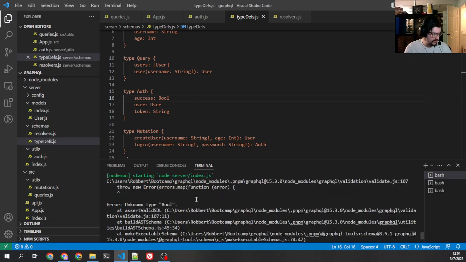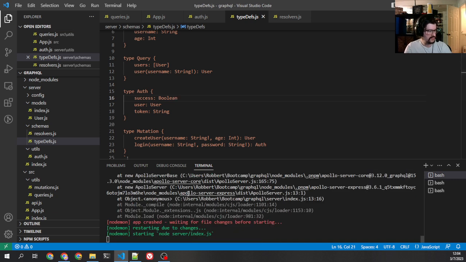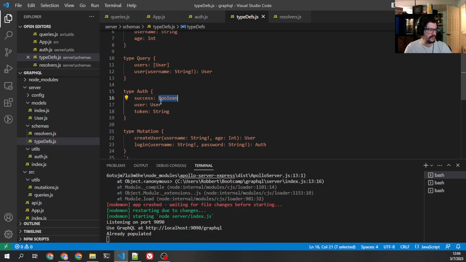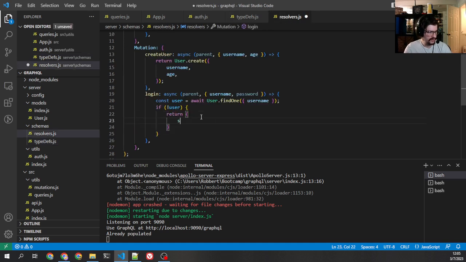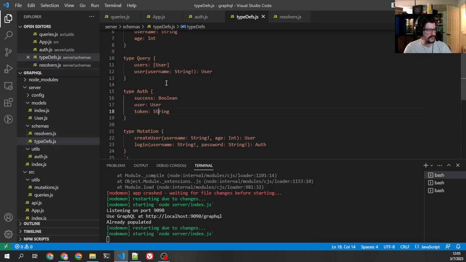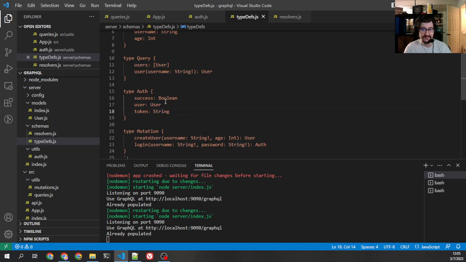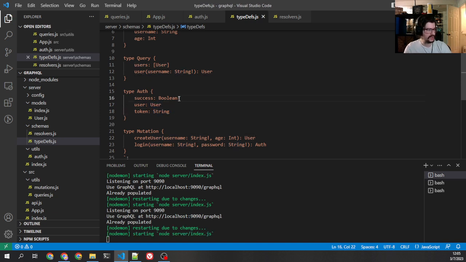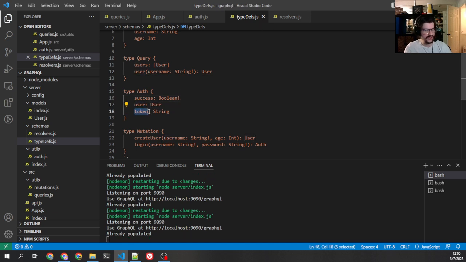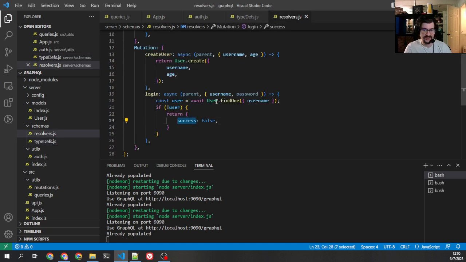Nope, it doesn't like Boolean. Boolean. There we go. This is not uncommon for non-REST-based APIs to be able to return a flag that indicates if it was successful. So let's go here and let's say, okay, return success false. And it should be okay with that because we haven't indicated that user or token are actually required. So the success should be okay. In fact, maybe we make the success required. We also could say if the user and token are null, that indicates failure, but sometimes it's better this way so you can return a message as well.